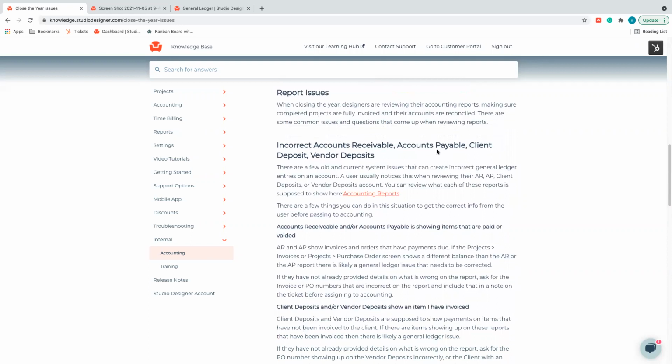There are a couple of issues, most of which are solved. I say the majority of which are solved and don't happen anymore, but did happen in the past in Studio Designer, that just caused the wrong general ledger entries to be created when items were invoiced, or items were added to orders, and those errors will come up on the accounts receivable, accounts payable, all these reports.